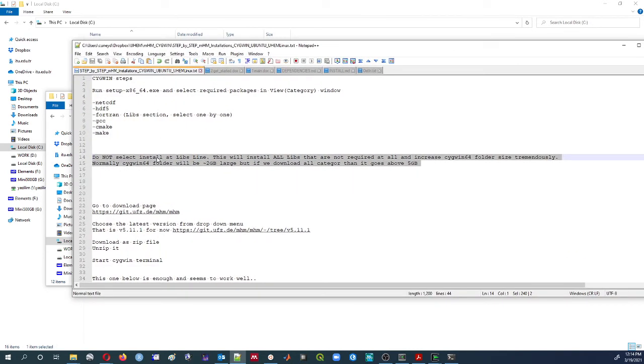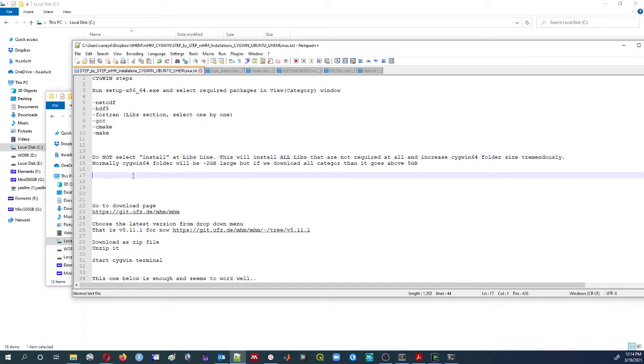This is the thing that should be noted. Do not select or install the install option at the libs line. So try selecting each library, each row itself.